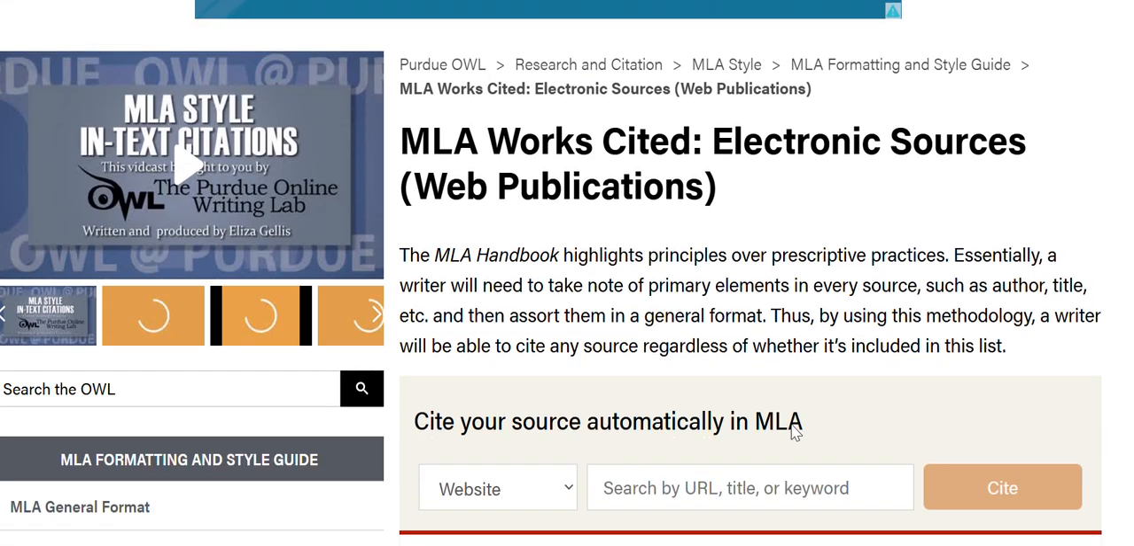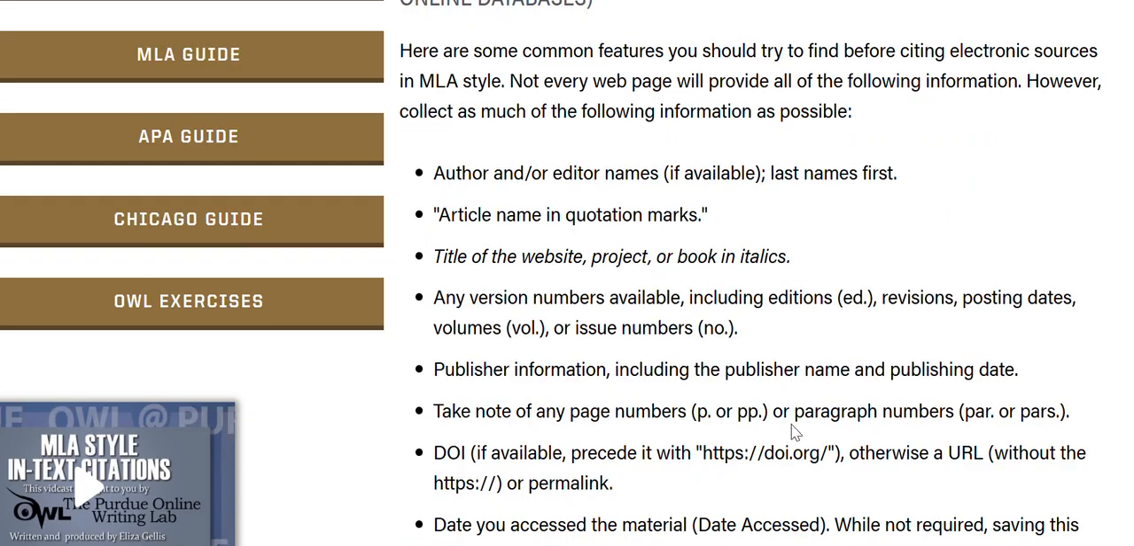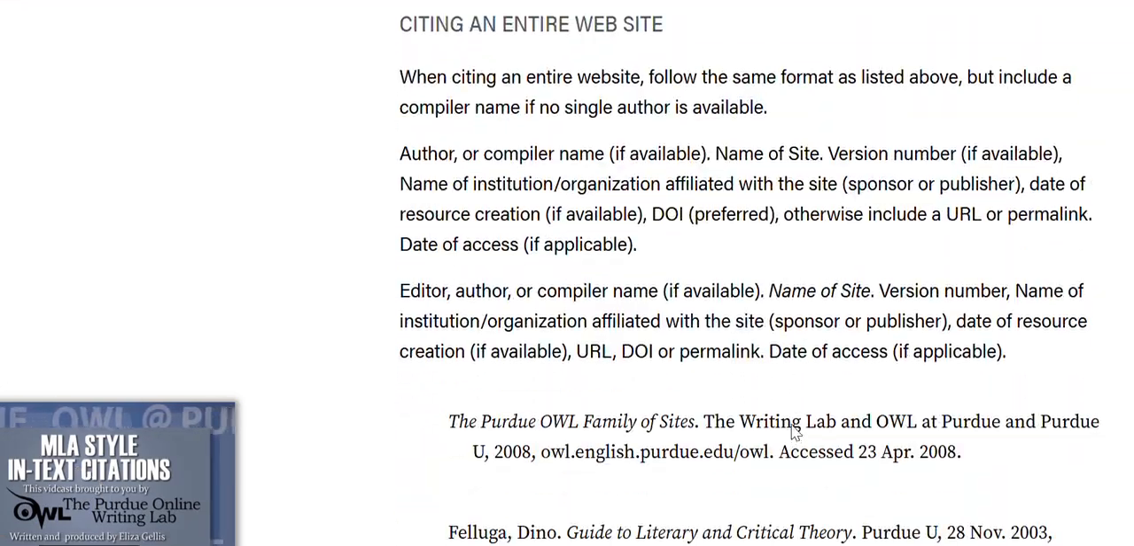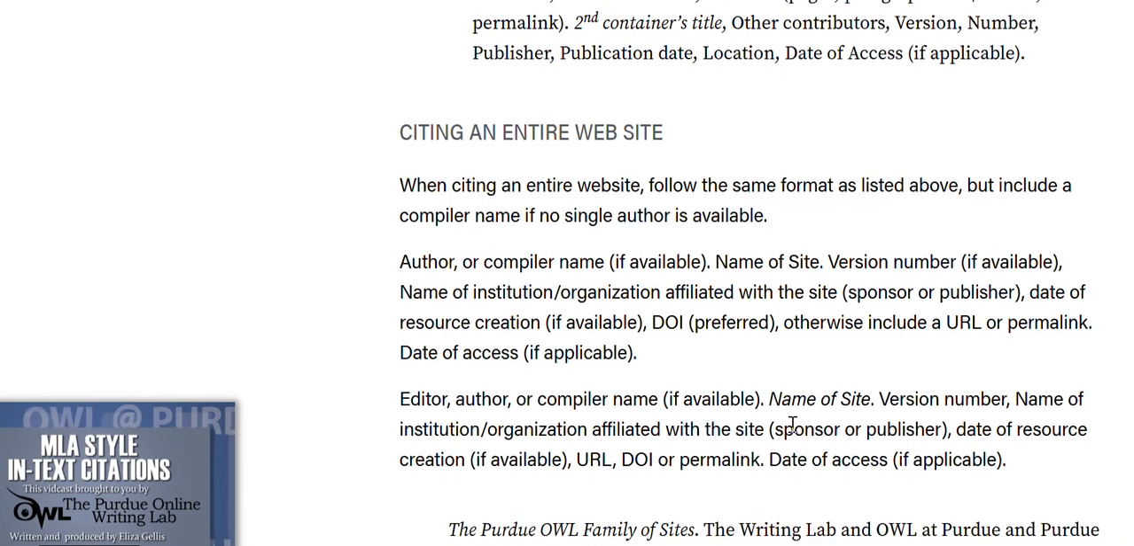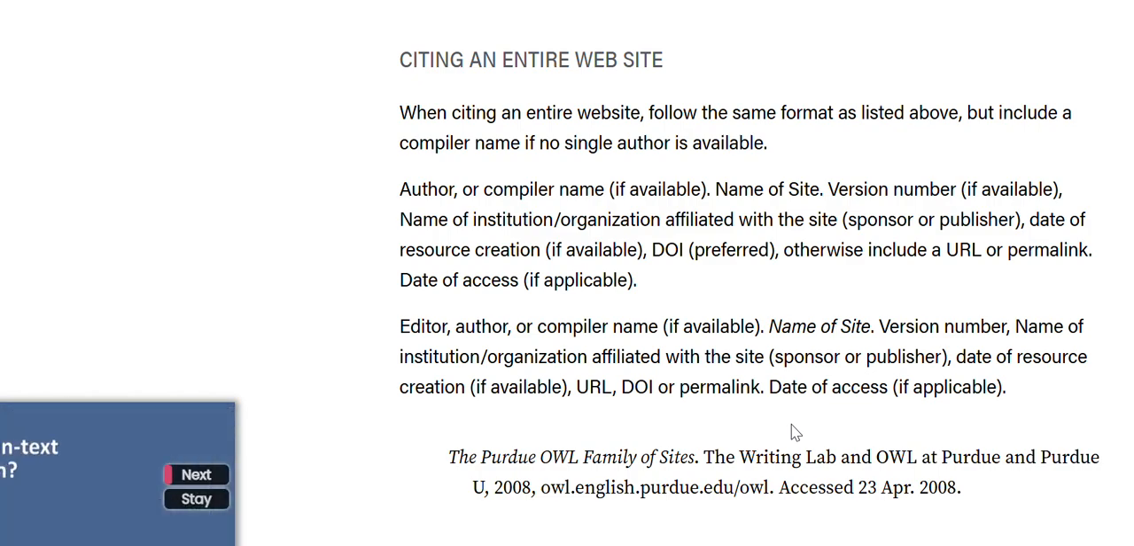MLA has really come up with a way to cite almost any type of source that we can think of. I always skip through all this mumbo jumbo at the beginning. It's just confusing, and I just skip to the type of source that I'm looking at. So like I said, in order to accurately implement MLA, what you need to do to figure out how your source should be cited is figure out what type of source you're looking at.